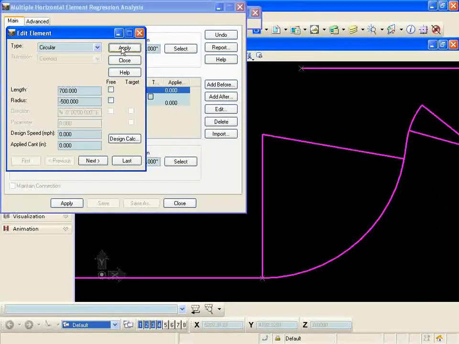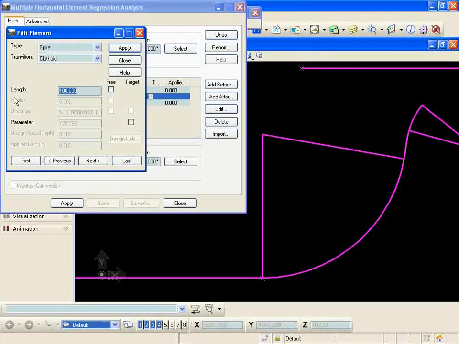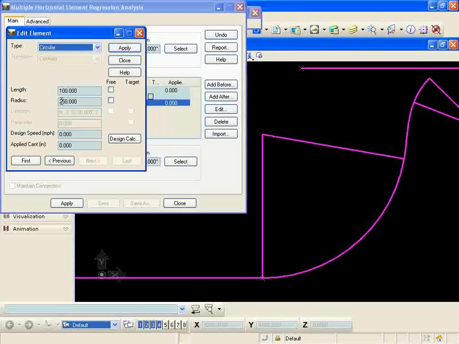That does bring that up, and now let's increase the length of our spiral to 200. And then finally, let's increase the length of that 250 foot radius. We'll make it about another 50 feet. So you see, that gets us pretty close to connecting.